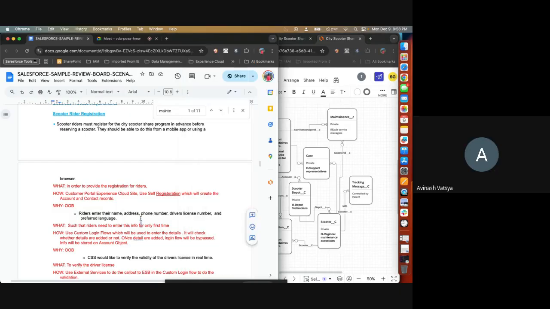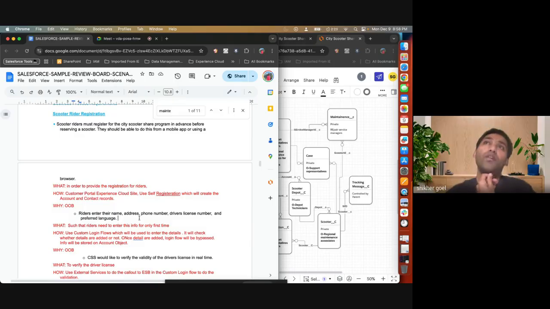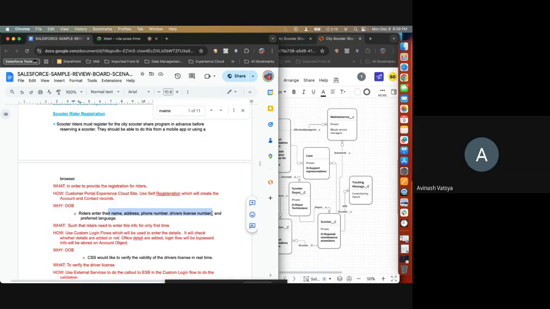Okay, and did you consider that if I'm a French speaker and I don't understand English, and I'm on the community website, how will I proceed if I'm not able to understand the language? If you're talking about a custom login flow and these particular name, address, phone number, and driver license number, then the sign up process, I mean. I'm signing up for the first time and I don't understand English.